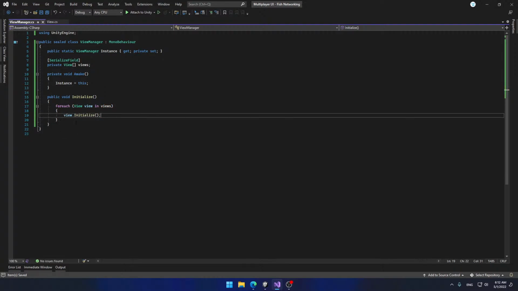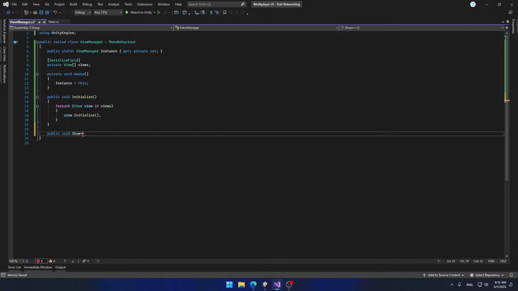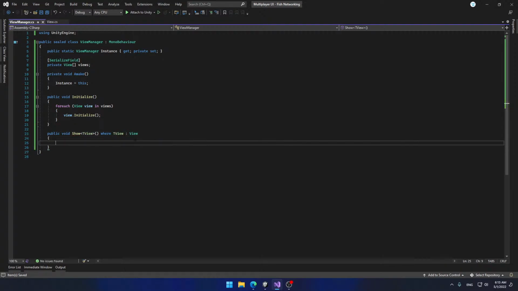And to show and hide my views, I'm going to have a public void Show. This Show method is going to take a generic parameter of type TView. And we're going to add a generic type parameter constraint that basically says that this TView generic parameter must only be a class or a type that derives from a View. So how to do this? We're going to say where TView is View, and that's pretty much it.